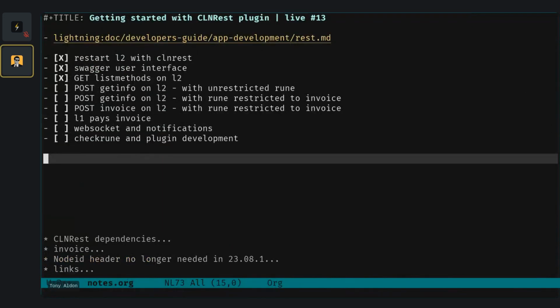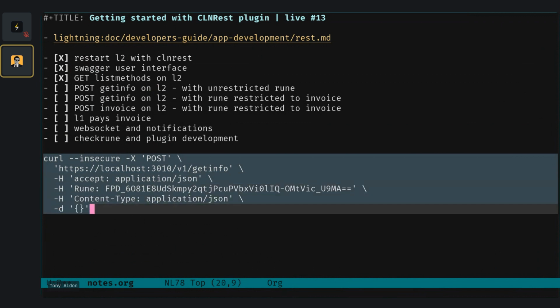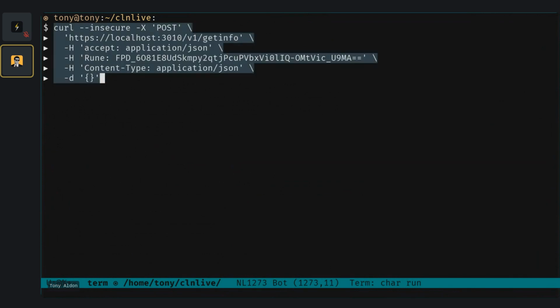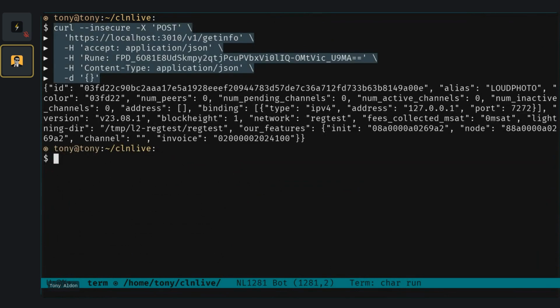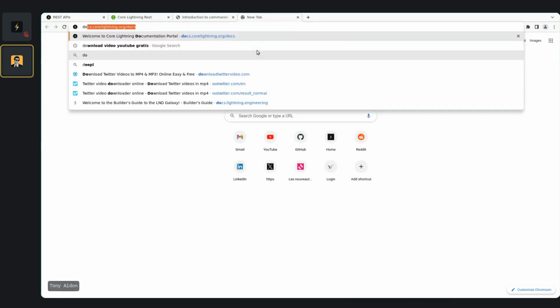We'll do it in the terminal also. So as we did before, with insecure to bypass the self-signed certificates, data empty at the end, and we have that. And if we run, this gives us the getinfo information. Okay, great. I think it's great. So one fix now, we can go to the docs.